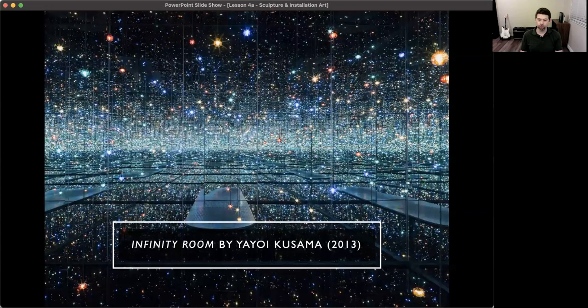The Infinity Room by Yayoi Kusama. So only 2 people at a time can go in, and then they close the door behind them. And they stand on this narrow catwalk, and they're surrounded by mirrors on all sides. So it just goes on and on into infinity.